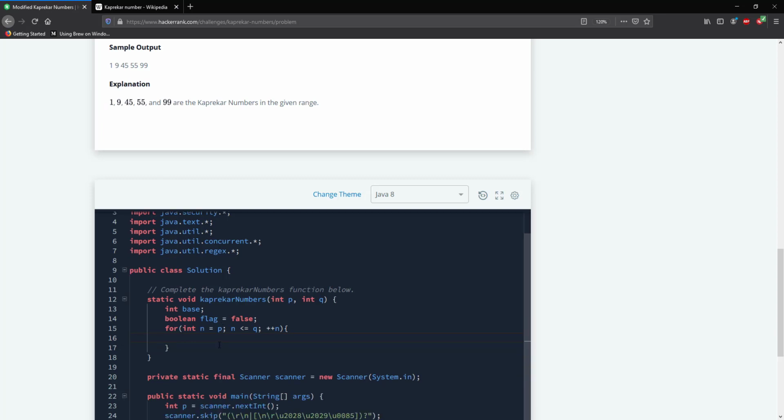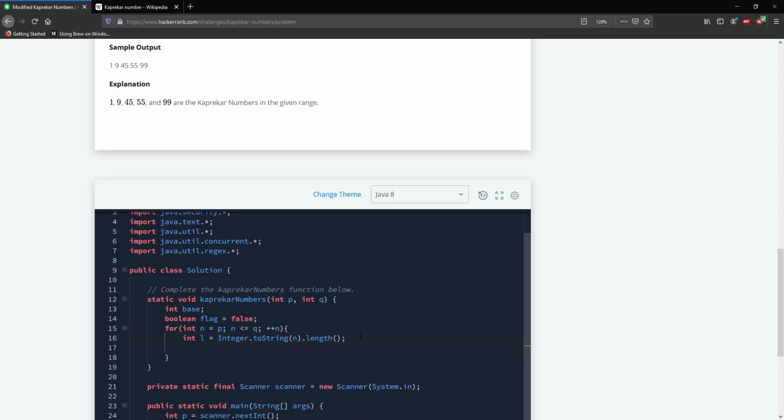So for that part, let's make a variable here, and I'm going to use the integer toString method, pass in n here, and then we're going to get the length of it. That's going to give us the size of the characters within the number. And then we need to set the base accordingly. So base is going to equal, let's cast this to an int, and we're going to use the power function, and let's pass in 10 and L here.